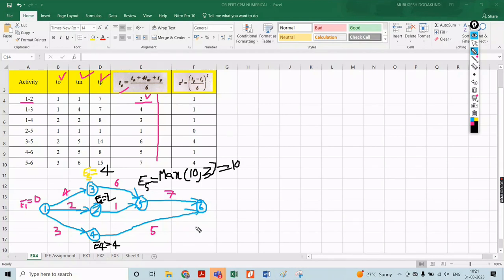Then what is E6? Again here 2 terminals are connected. What is this E6? Max of 10 plus 7, 17, and 4 plus 5, 9. Among these two, which is the maximum value? 17 is the maximum value. So E6 equal to 17. Any doubt on it to make the evaluation of E3, E2, E4? If you got it, raise your hand. Only 2 are raising. What about others?